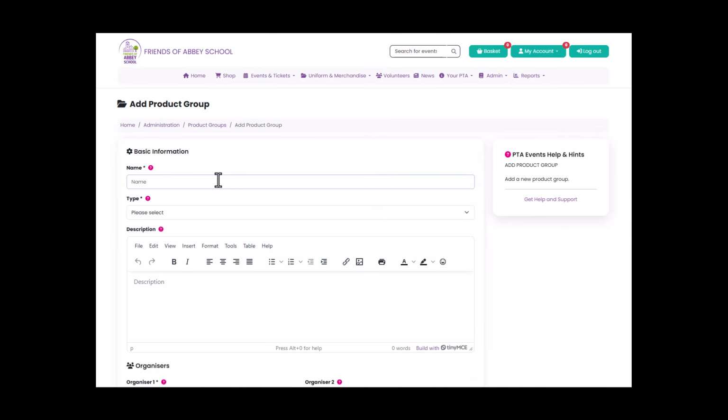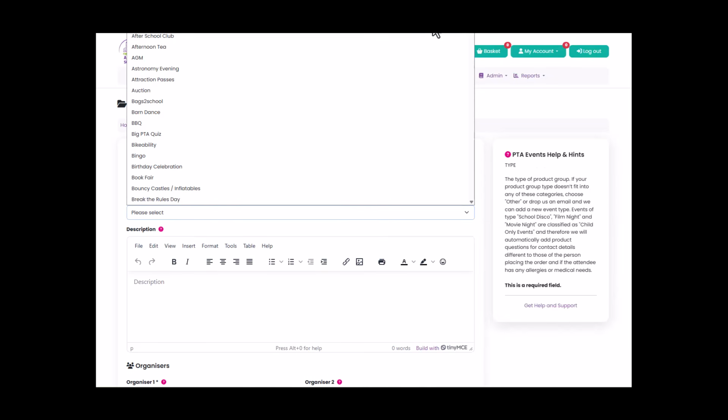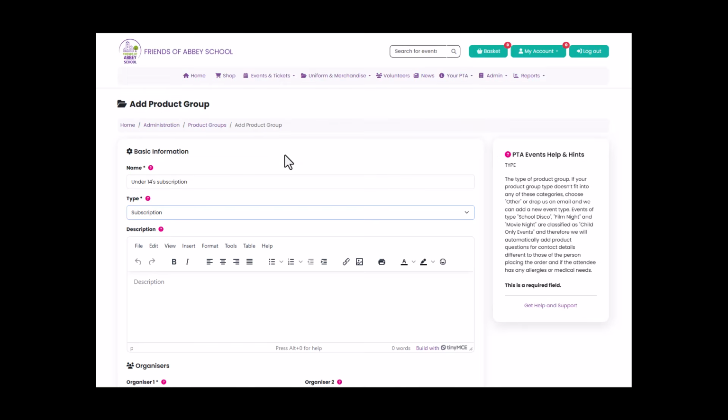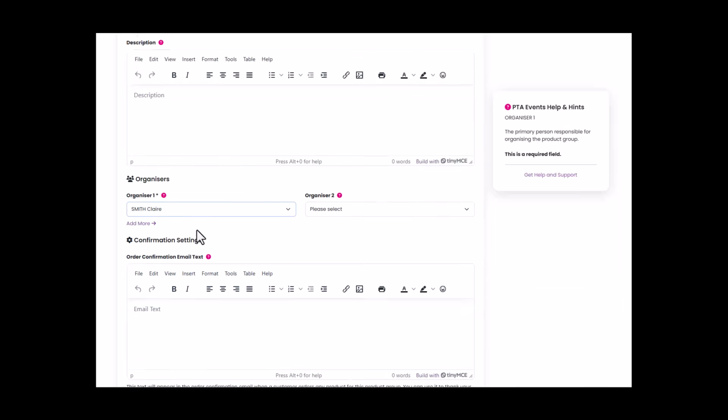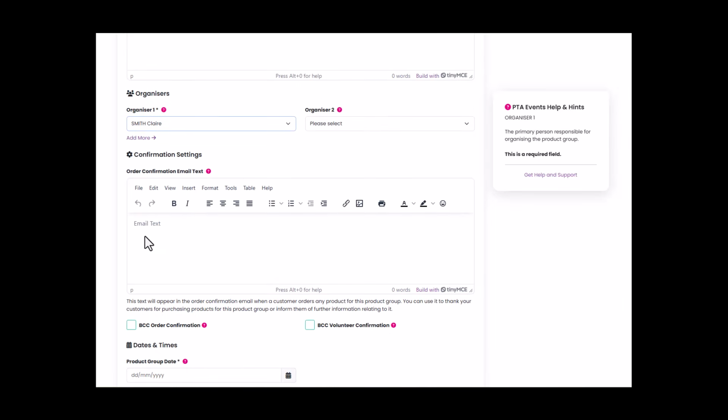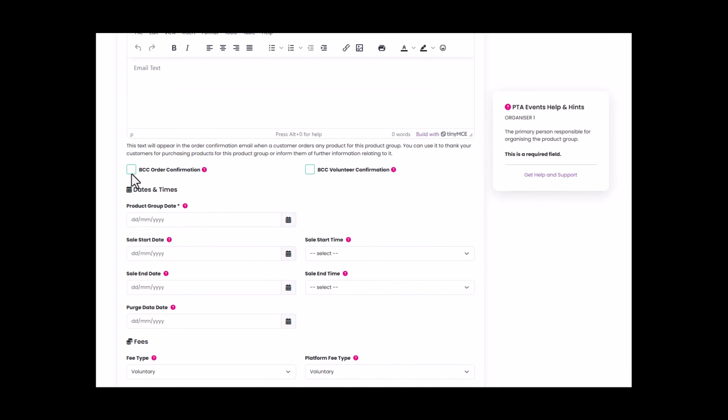Complete a name in the name field and select Type Membership or Subscription from the Type drop-down list. You can then add a description in the free text description field. Organisers can then be added and there can be up to 8. Enter any text in the free text order confirmation email text field and check the checkboxes if you would like the event organisers to be copied in on either order confirmation emails or volunteer confirmation emails.